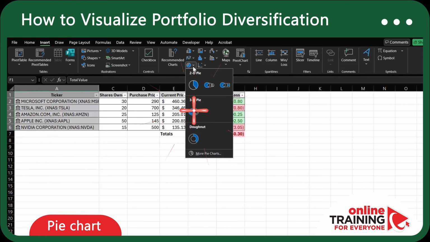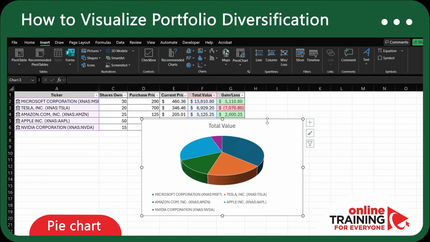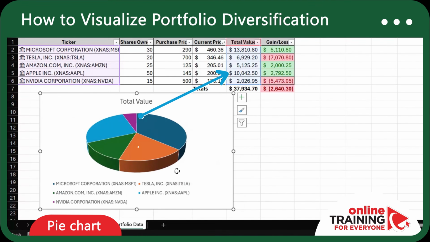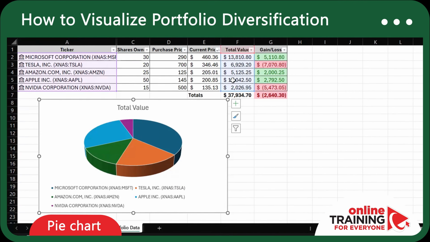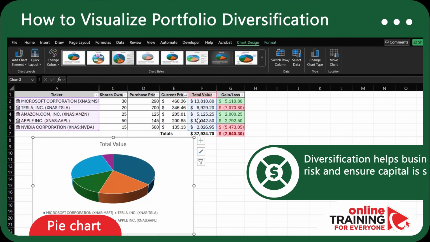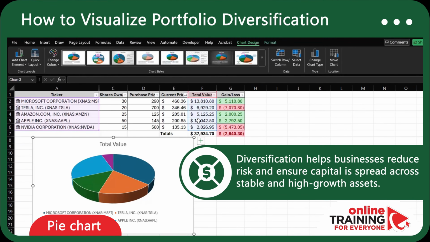We'll choose the 3D version of Pie Chart, which shows us that our largest holding is Microsoft, second largest is Apple, and then goes Tesla, Amazon, and Nvidia. Considering this, you might consider reducing exposure and risk to one single stock. Diversification helps businesses reduce risk and ensure capital is spread across stable and high-growth assets.